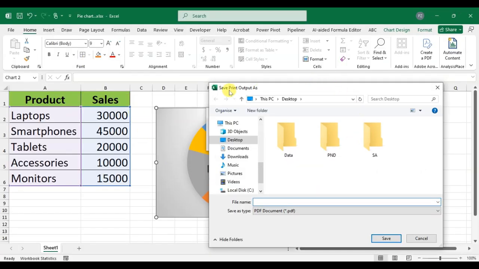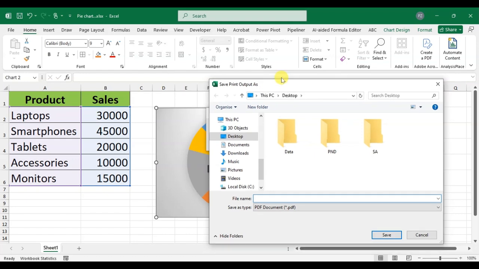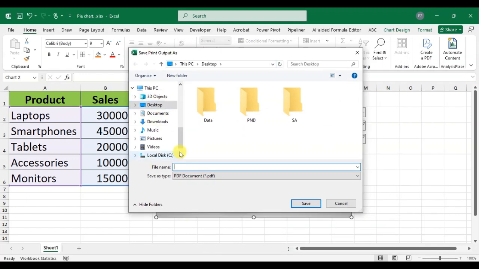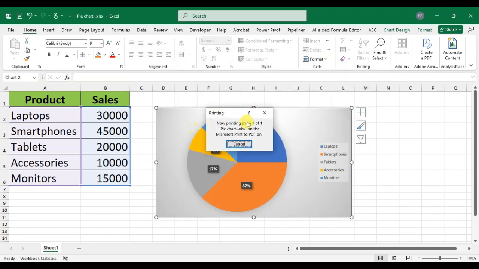Here you can see the save print output as dialog box is open. Select the destination where you want to save. So I select here the desktop. Enter the file name. So I just enter here pie chart PDF. Okay. And save as type. File type is by default selected PDF documents. Click on the save and that's it. Your PDF is saved. Okay.